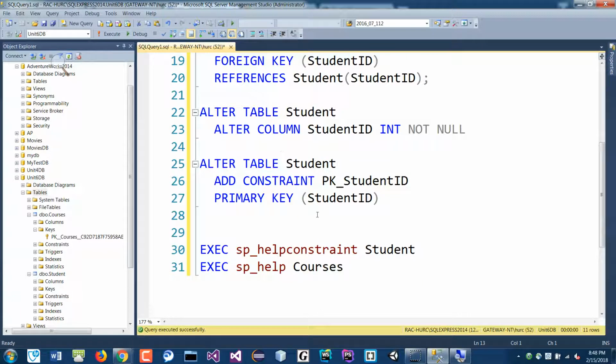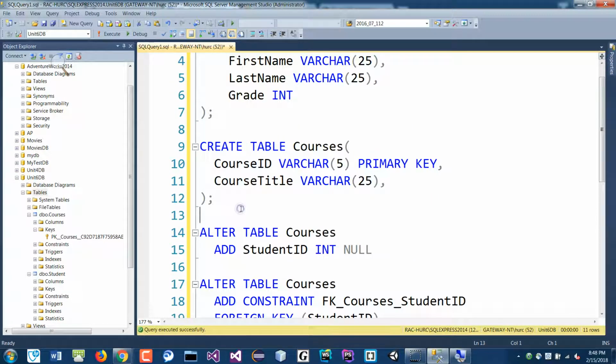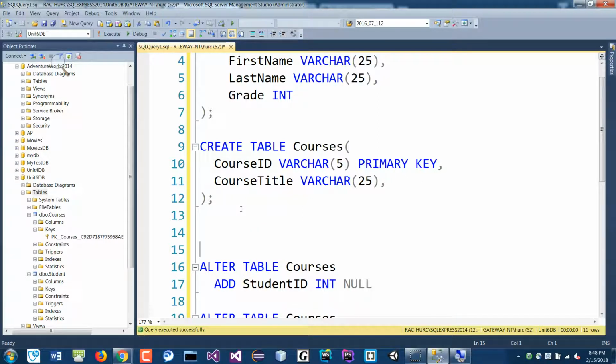So now, before we go on a break, I want to show you how you delete. You can also delete constraints. You can add them, you can also delete them. The only thing that you cannot delete is, I think... Well, no, I don't think you can drop a primary key though. We'll see if you can.